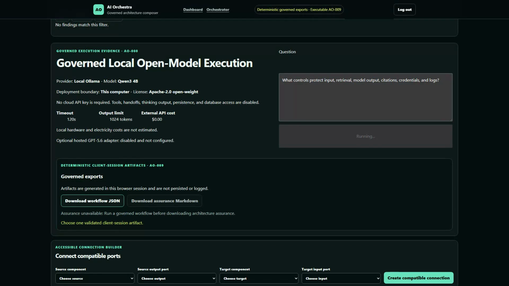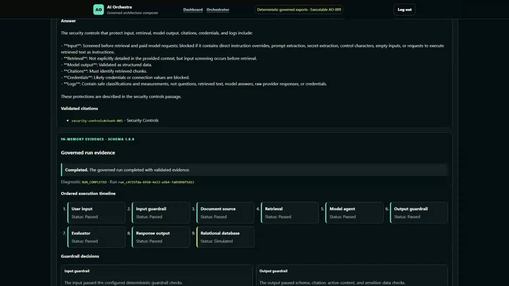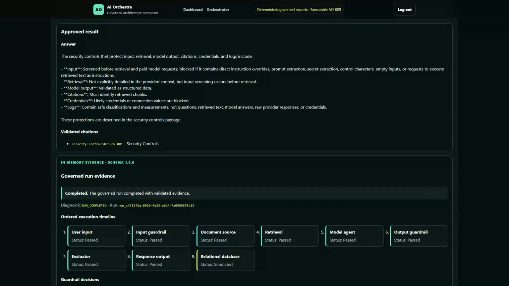This right here is where we execute the workflow. The default showcase runs locally through Ollama using Qwen 3 4B parameters. It does not require a cloud account or API key. The endpoint is restricted to this computer. I'll ask what controls protect input, retrieval, model, output, citations, credentials, and logs.